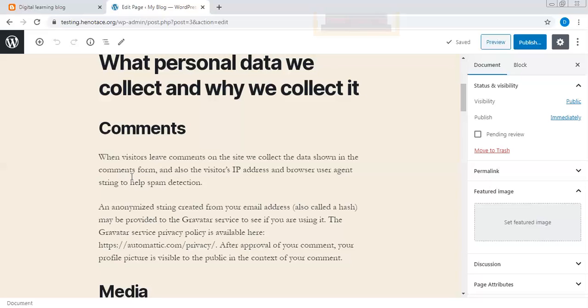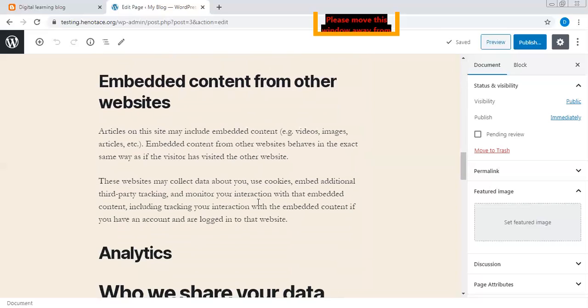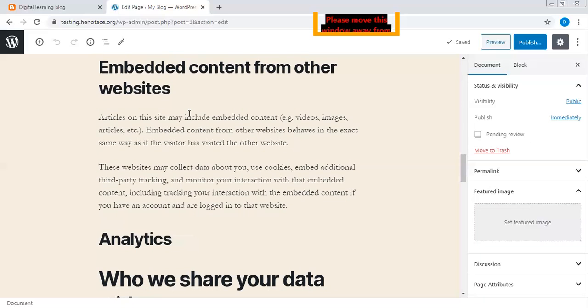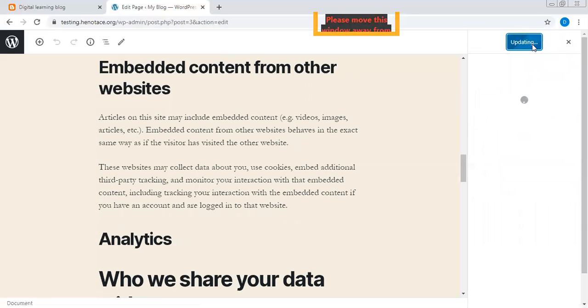Then you tell them about comments. When visitors leave comments on the site, we collect the data shown in the comment form. So these are different things. You just read it up yourself, then you can easily adjust what you want to adjust there. You need to publish this. After you have adjusted your own, just publish it as a page.